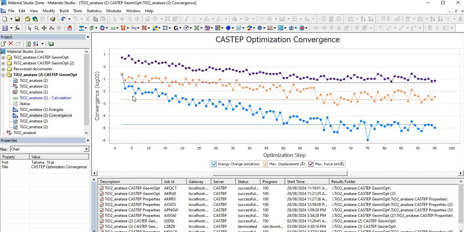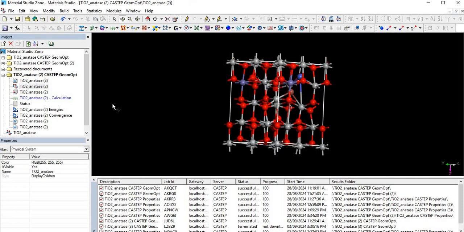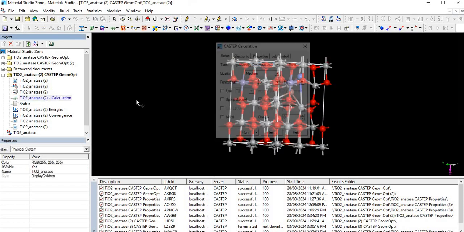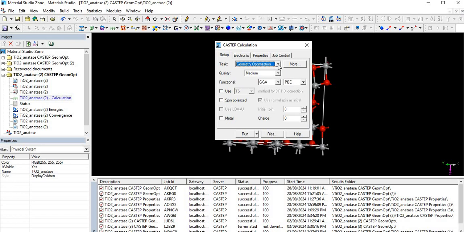So let's move ahead toward the property calculation. For this, firstly we will open our optimized structure, and then we will go with the previous calculation step. We just change geometry optimization to properties in the task section.